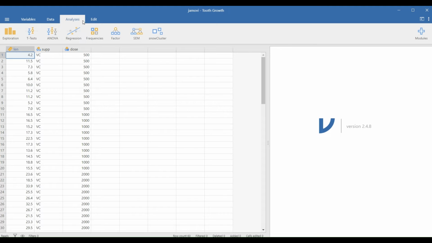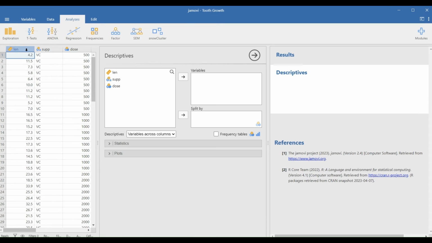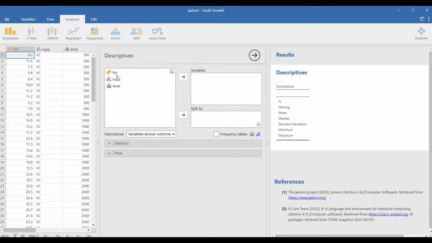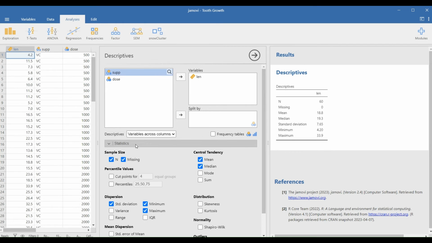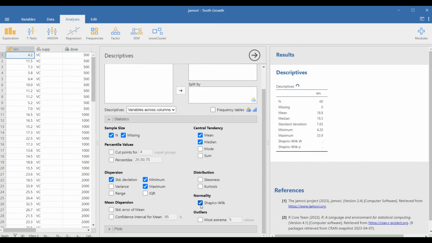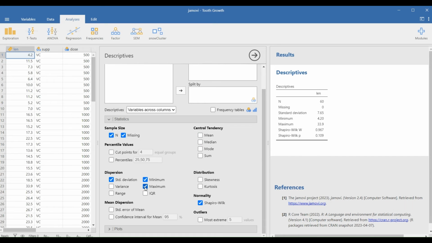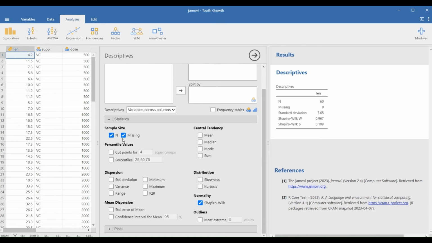To test the normality, go to Analyses, Exploration, and Descriptives. Then, grab or transfer the column that you want to test in the Variables box. Click the Statistics drop-down panel and choose Shapiro-Wilk under the Normality option. You can unselect other measures that you won't need to avoid crowded values in the results.